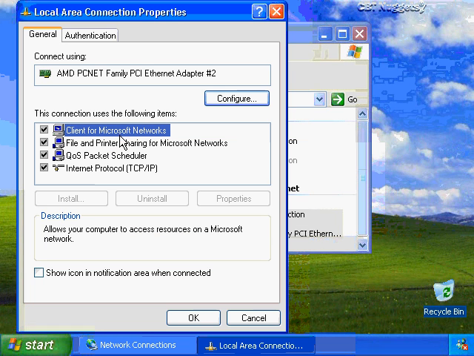But what I want to point out is that the Client for Microsoft Networks is also known as the Workstation Service, and that's what it starts: the Workstation Service. So if I deselected this as an administrator, it would no longer enable the Workstation Service, which would otherwise start automatically. And that allows me to access resources across the network as a client.